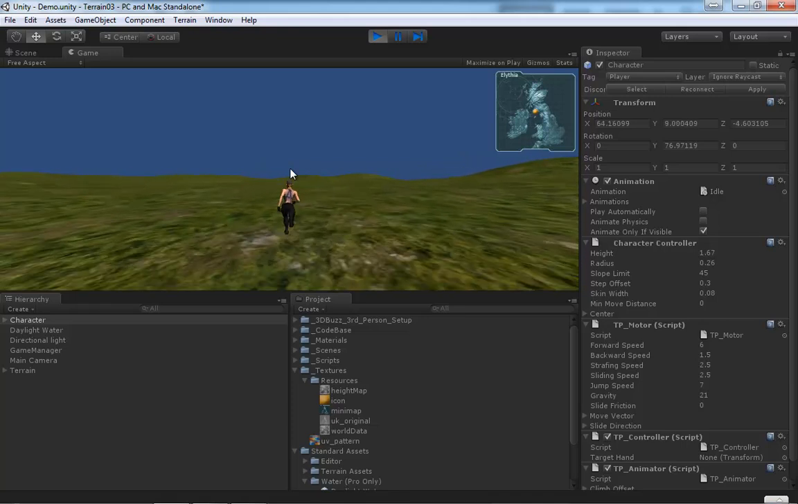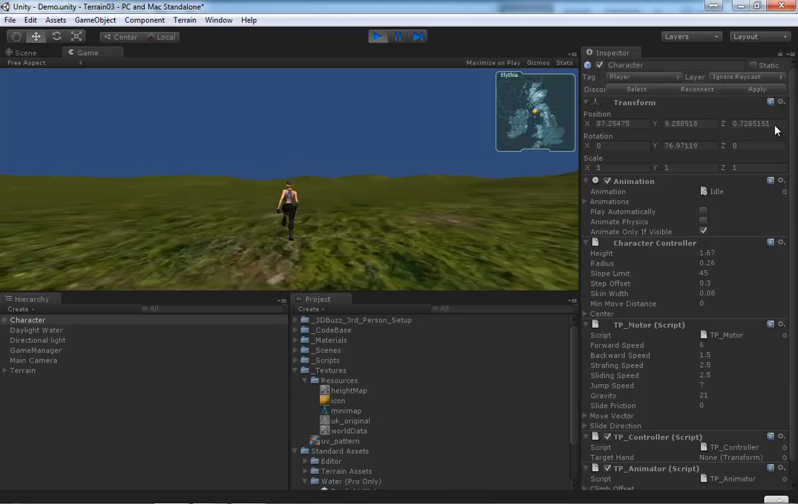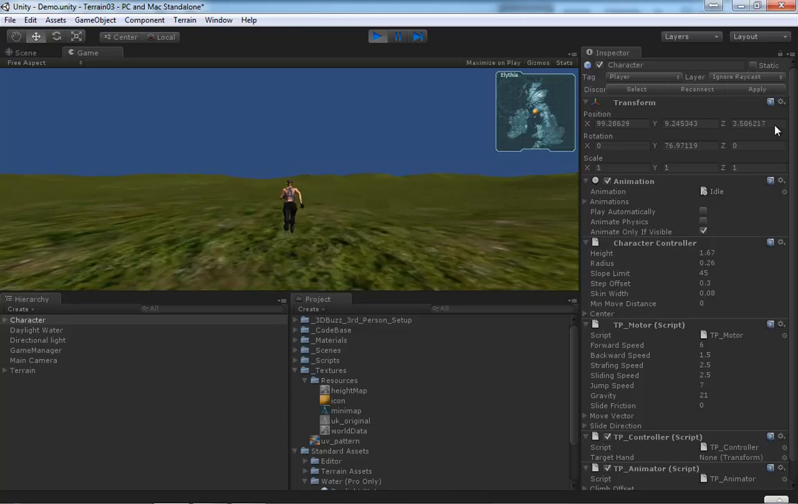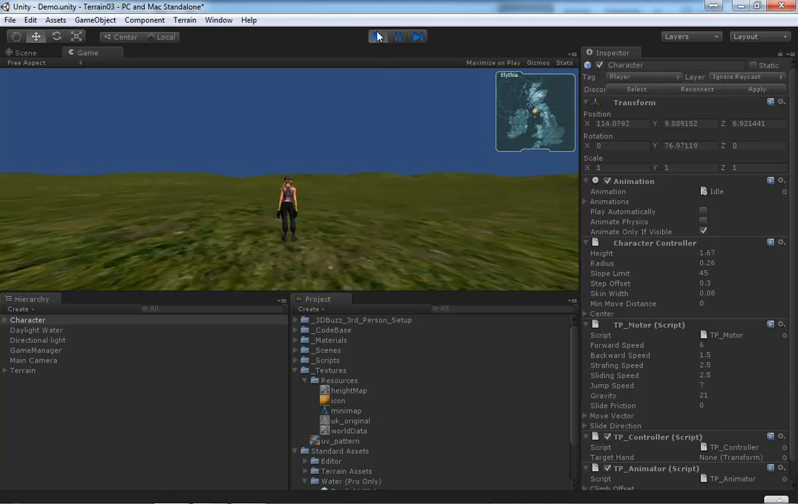So, looking at the Z numbers. Okay, too far away. Stop.